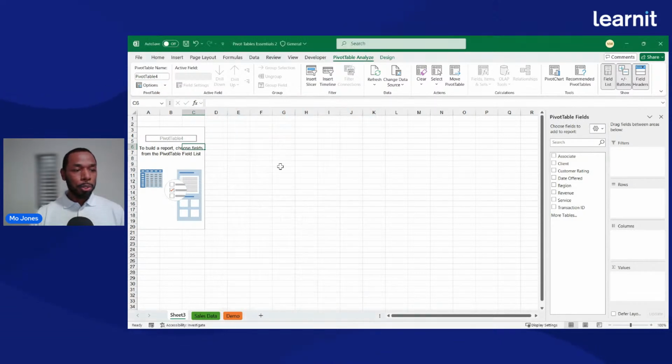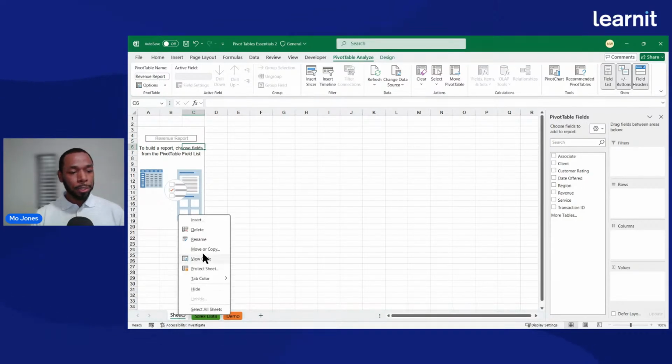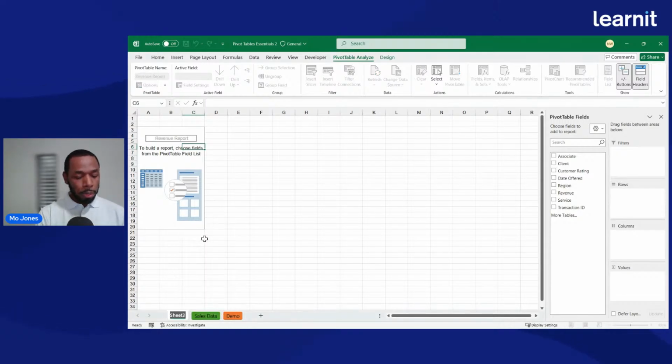I'm going to just click right here and I'll rename this table. And I'll just call this Revenue Report. So it's been renamed as Revenue Report. I also want to rename the sheet as well. Right now it just says Sheet 3. I'll call this Revenue Pivot Table.